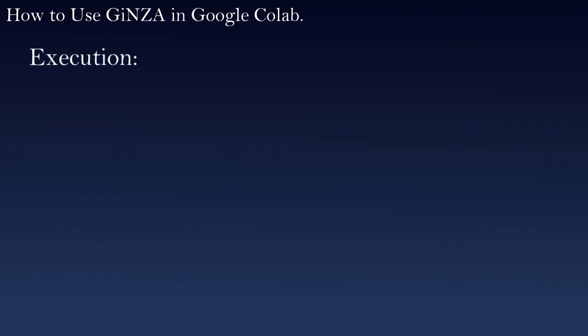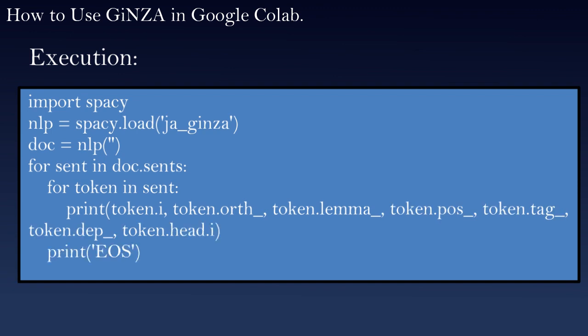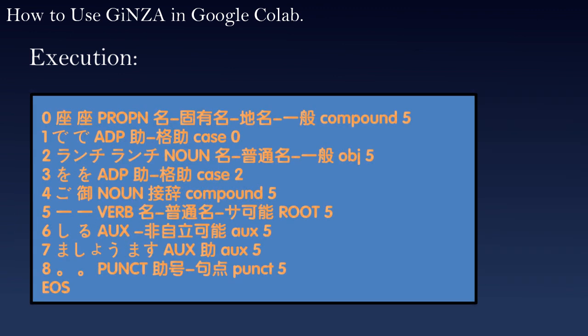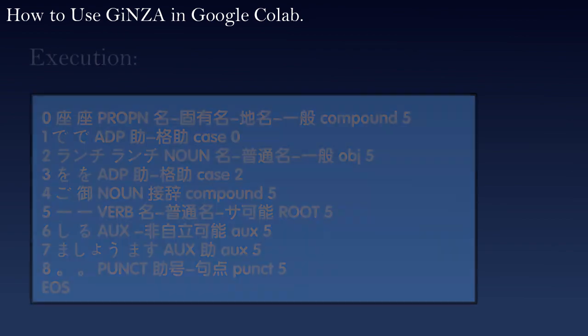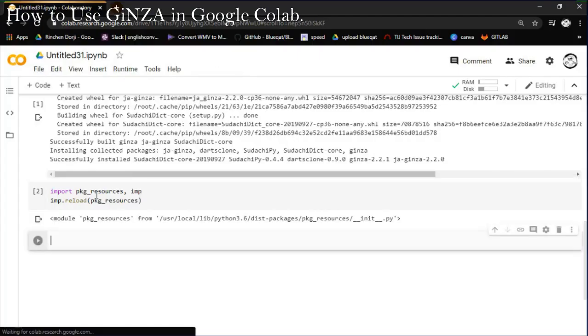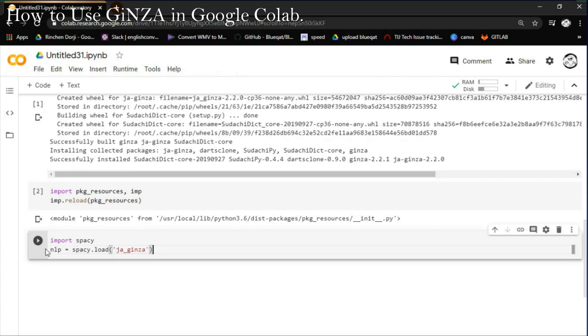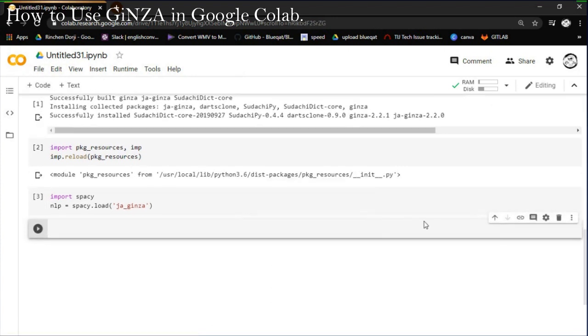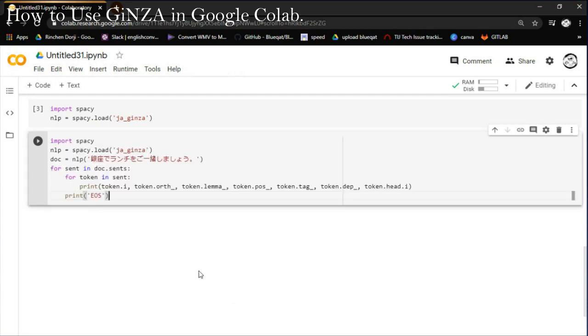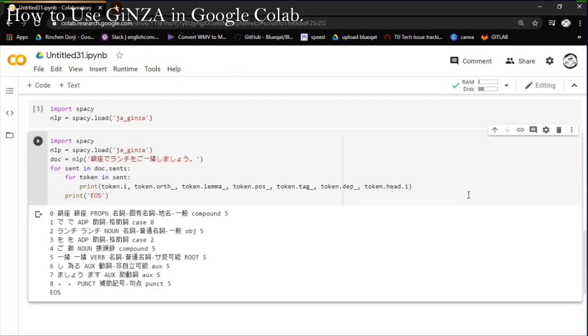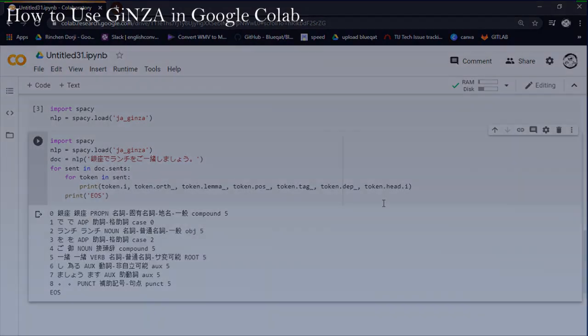For execution, let's try the following code, and after execution this should be the final answer. If we get this answer, there is no problem with the code. First let's try to import spaCy and let's try to load GiNZA. There is no problem in importing the resource packages. Therefore we can move on with the next step. Now let's use the code shown earlier and run it. We got the answer. So, we can say that there is no problem with the code.